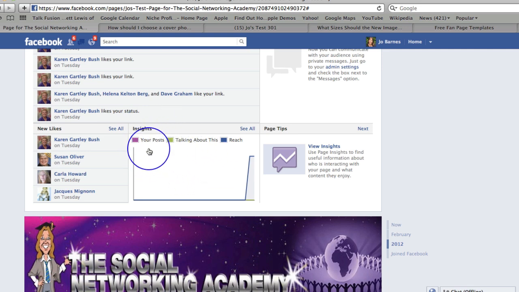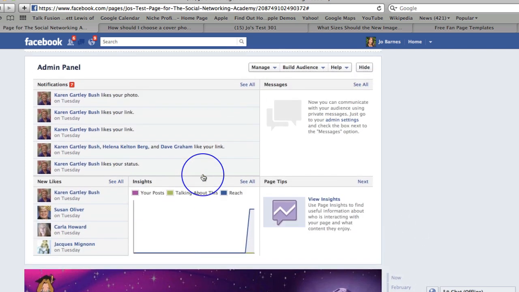And this is your insights. This is telling you who's reading your stuff. How many people are you reaching? How many people are liking you? How many people are seeing your stuff in their news feeds? Okay, so this is your insights.